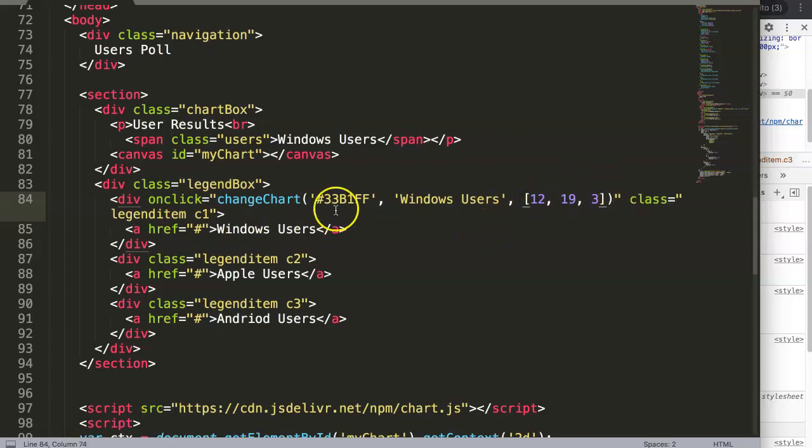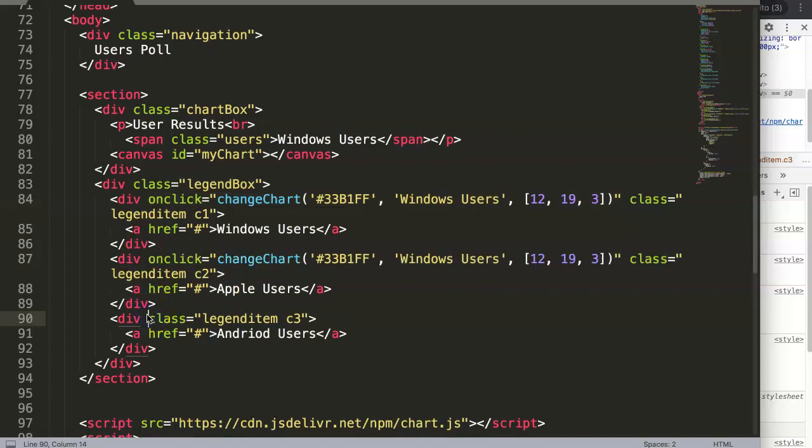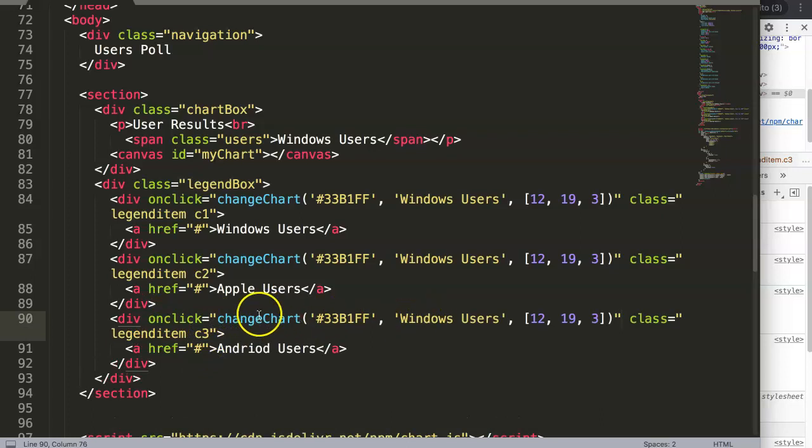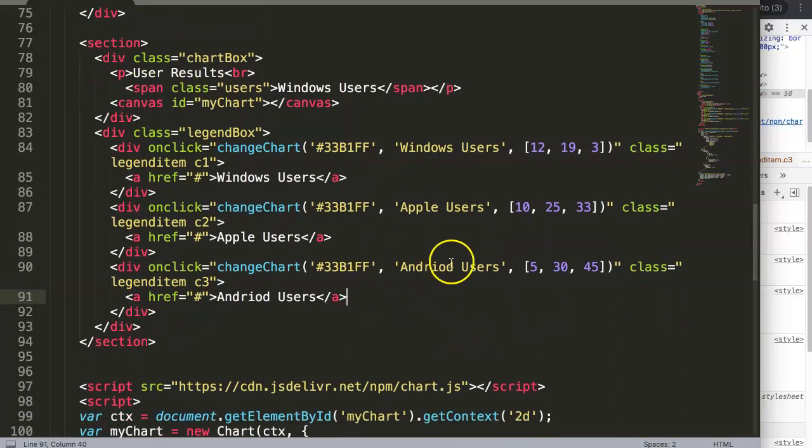Once we have this, we can copy it as well, including the quotations, from on click to here, and paste it in here, and one more time below on the third one. So we have 3 different functions. This will be the Android user, and this is the Apple or the Mac user. I'm going to give these different numbers. Let's say here 25, and this will be 33, and this will be 45, and this will be 30, and here this will be 5.